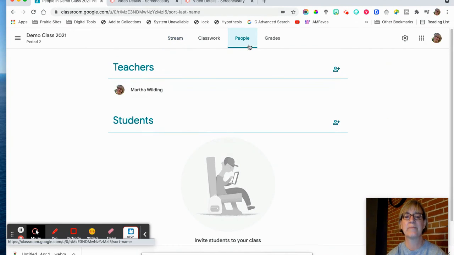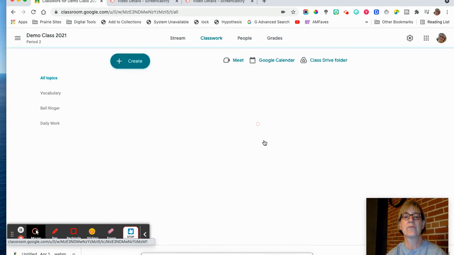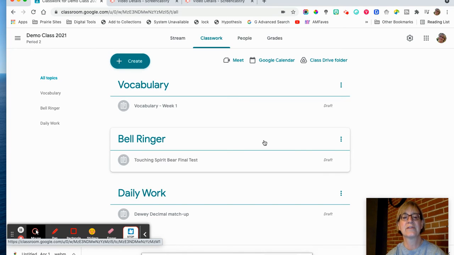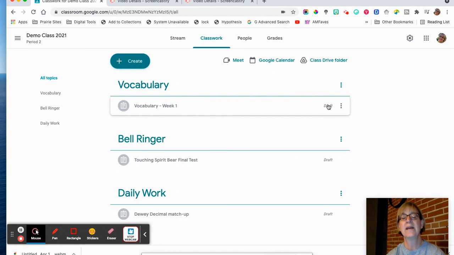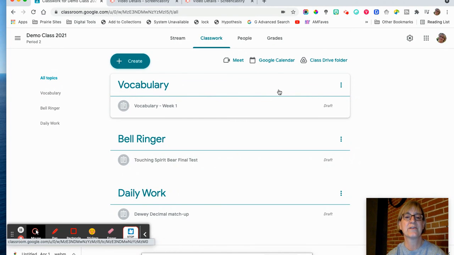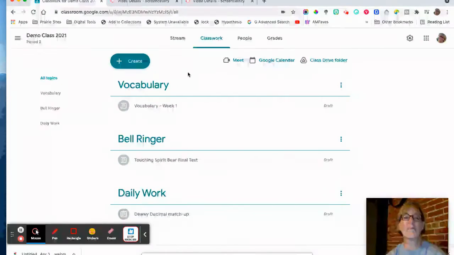Still has no people. I would have to invite the students to it, but all the coursework, all the classwork, questions, assessments, everything is in there as a draft, and you would just have to use those and publish them as you go along through the semester. That is another way you can use that template class.